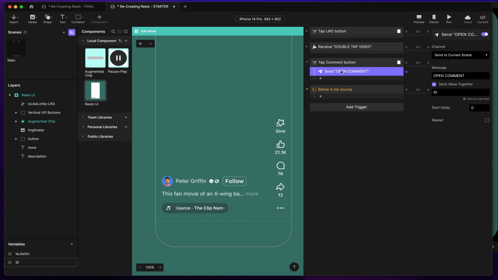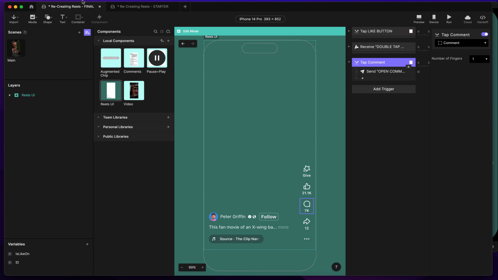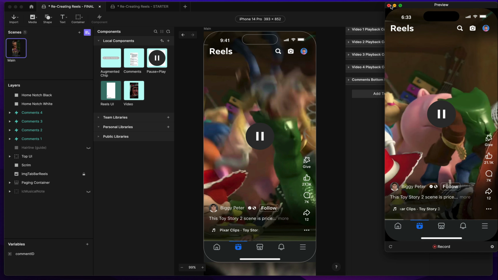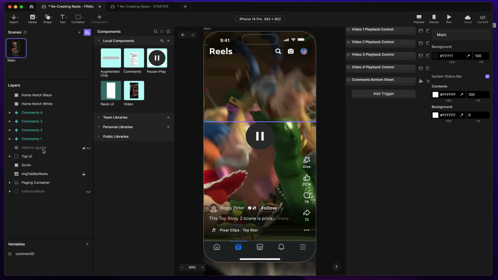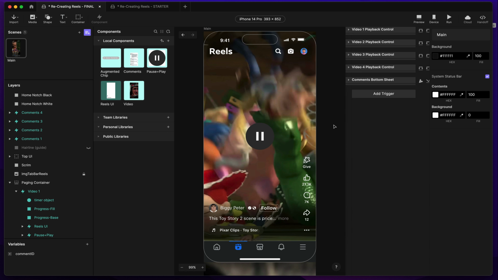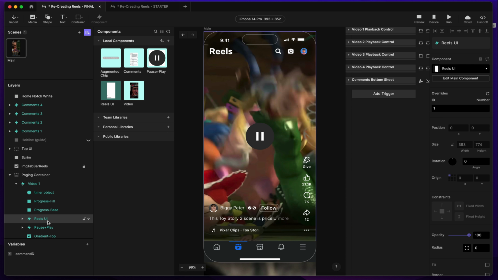Here it is, folks. Let me describe exactly what's happening. So I'm going to go back to the final, and I know this is a little tricky. I hate that it does that. Okay. We have a Reels UI in here, and we gave this an identification of 1. So just remember that that's going to happen.